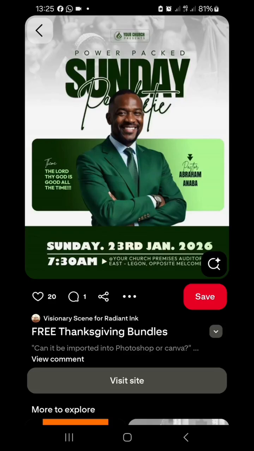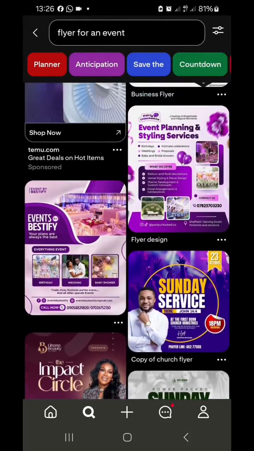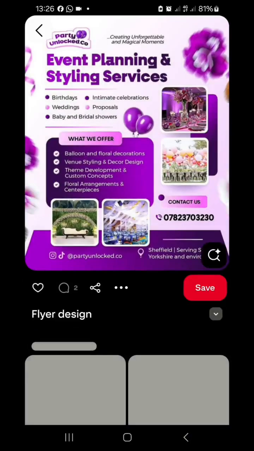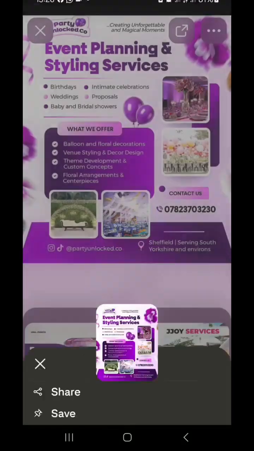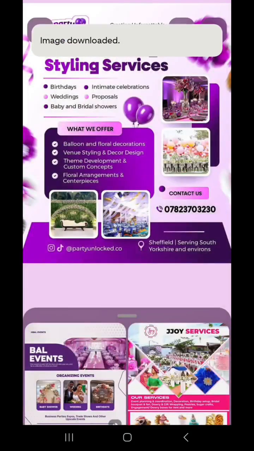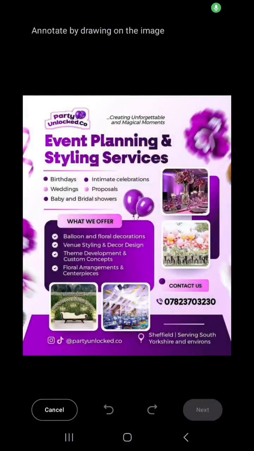So since I've already done birthday, and birthday is very similar to church e-card, what I'm going to do is this kind of e-card, this e-card for an event that is really crowded, because this one is really crowded. Download image. Now that we have the image in our gallery, look at this image very well. You see partyunlock.co, creating unforgettable and magical moments and all of that. Event planning and styling services is here. Since this is what I want to reproduce, Party Unlocked and Co.